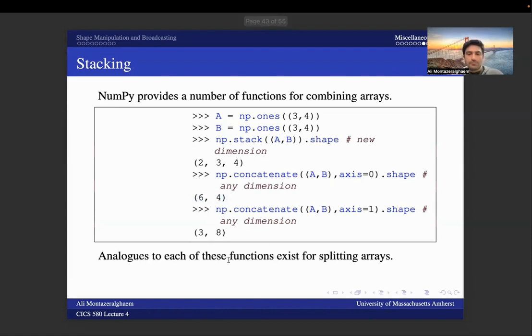So we just introduced the functions that we can use to combine arrays. But if you want to split some arrays, for example, if you want to split these 6 rows and 4 columns into 3 rows and 4 columns and another 3 rows and 4 columns, you can do that with the same kind of function that we have in NumPy and the NumPy array.